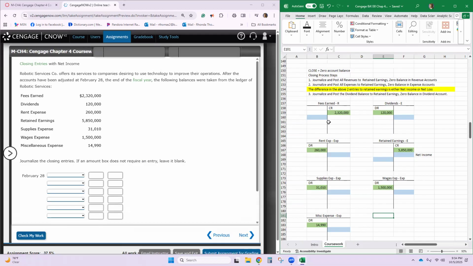So how do you zero these earnings? You put a debit in, right? A debit of 2,320,000, and its offsetting credit will go in here, and I'm going to put this as close revenues. Close revenues. And this is going to be closed expenses. So we're going to put it in for each of these, okay?